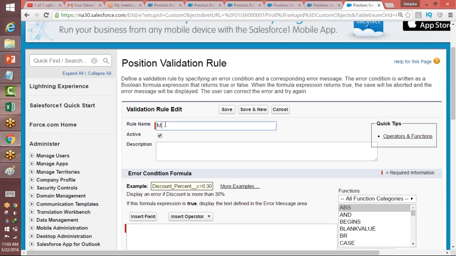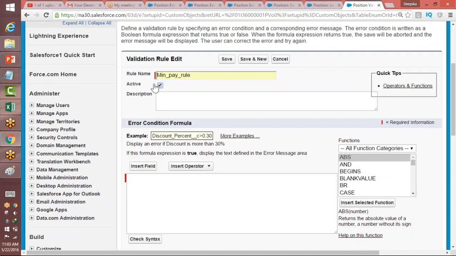So here my rule name is, let's say, minimum pay rule. That's the rule name. You have to make it active. Otherwise, even if you have created a validation rule and it is not active, it will not take place. Okay. What is the error condition? The good condition is minimum pay should be less than the maximum pay. But the error condition is maximum pay is less than the minimum pay.